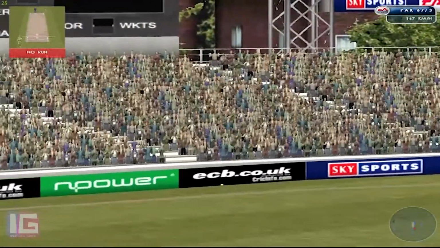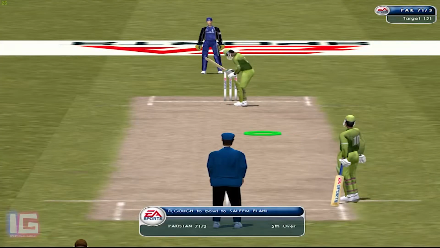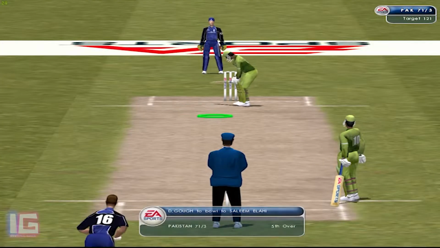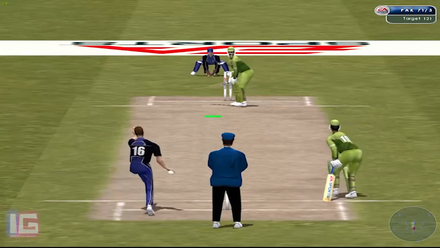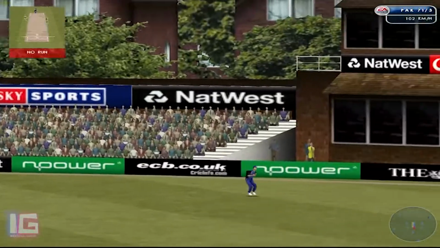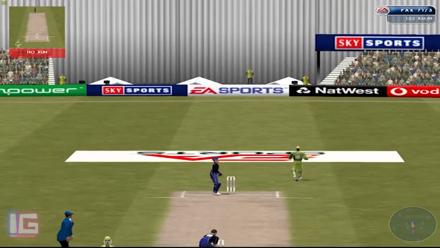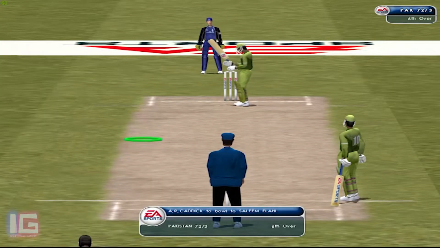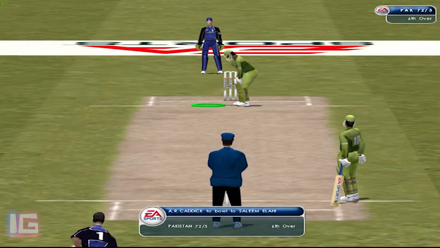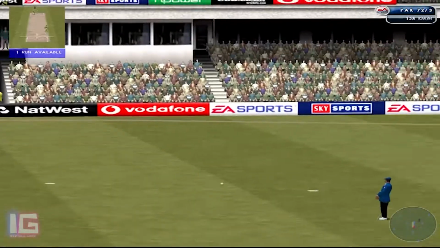Salim Lahi is looking to punish any short deliveries. Really good shot there. Nicely timed and picked the gap perfectly. It's high in the air. That's the end of the 5th over. Carrick to begin a new over. The run rate stands at just under 3 and over.